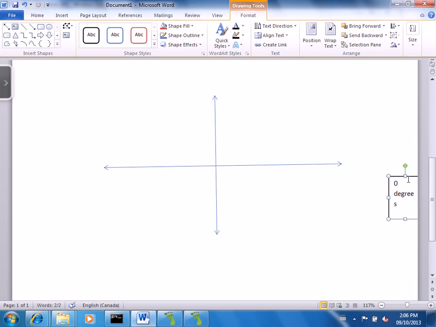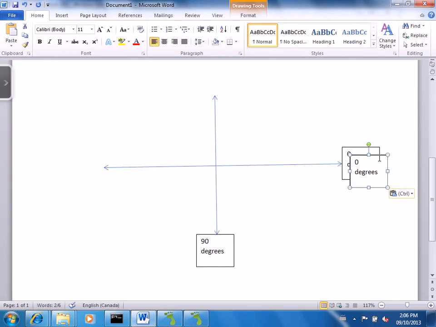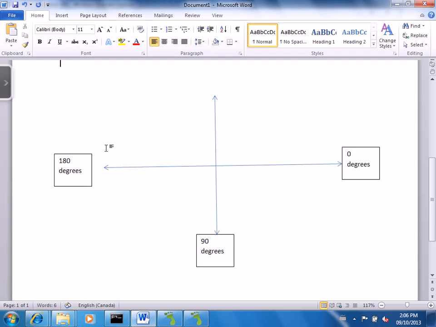Where that arrow points right now, that is 0 degrees. And the rest of the degrees go like this. The next rotation down here is at 90 degrees, meaning it's rotated by 90 degrees. The next one over here is 180. And finally, you're over at 270 if you're at the top.